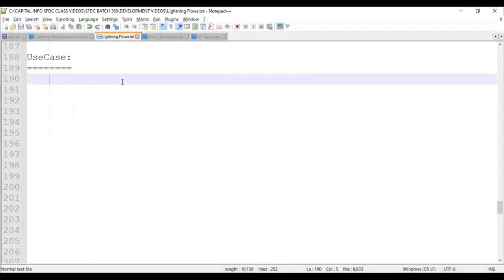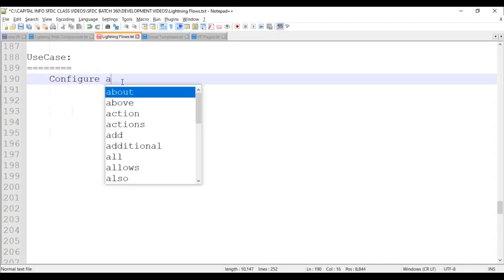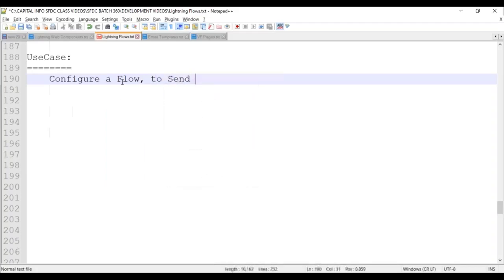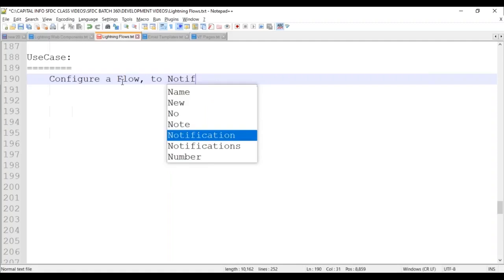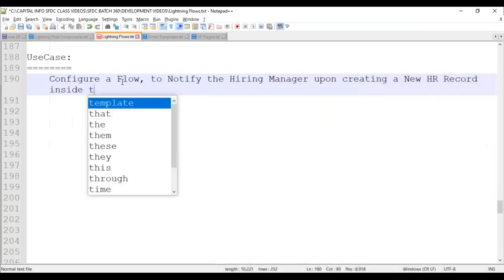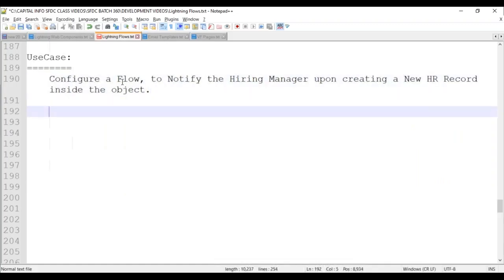Let's see. Take a small use case. Configure a flow to send or to notify the hiring manager upon creating a new HR record inside that. Configure a flow to notify the hiring manager upon creating a new record inside the HR object.